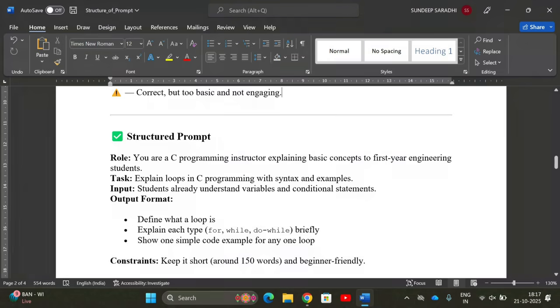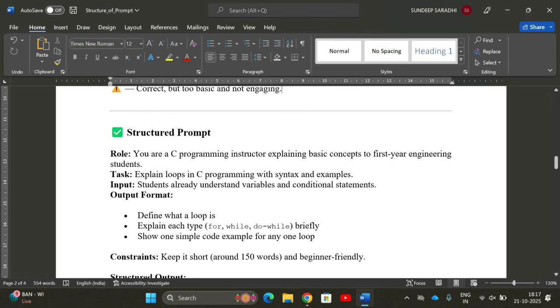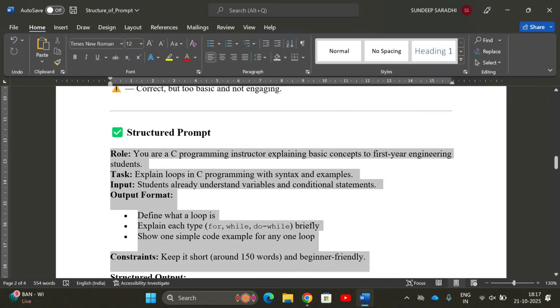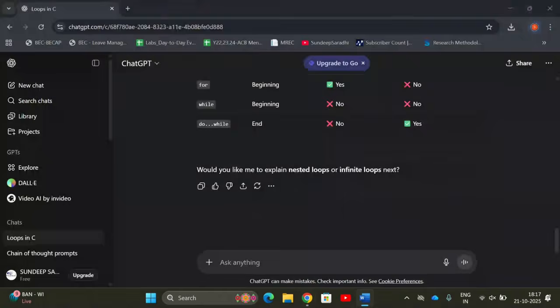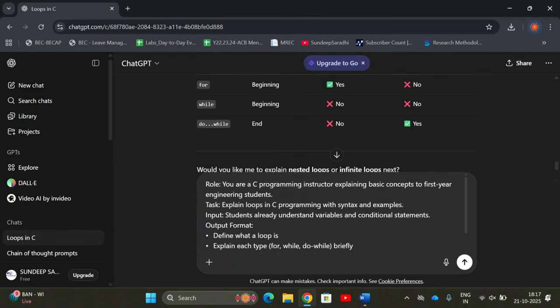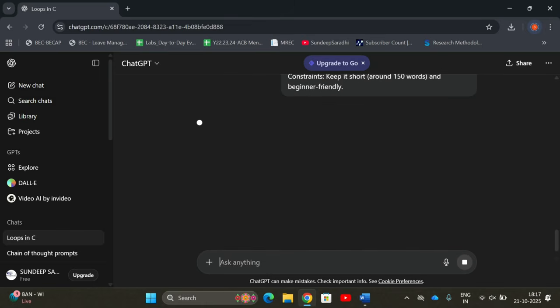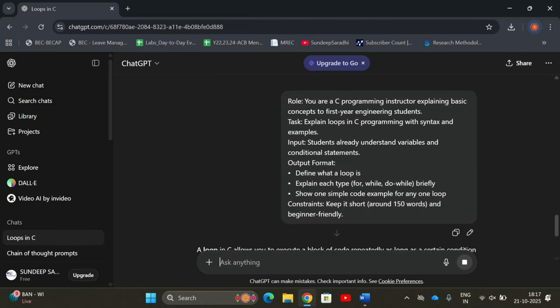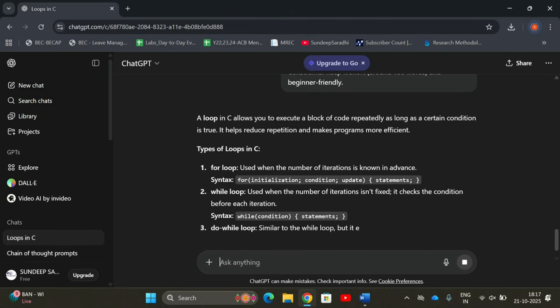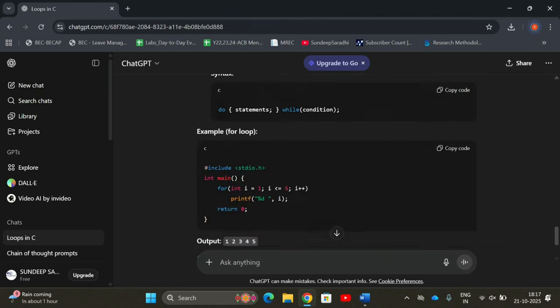Output format, define, explain each type, show one example, one simple code example for any one loop. And constraints, keep it short and beginner friendly, within around 150 words. So if the prompt is optimized in this way, the complete thing is a prompt. Okay, role, task, input, output, constraints. I'm not giving any example here because it's optional. So for this particular prompt, I'll be getting the answer in a very simple way.